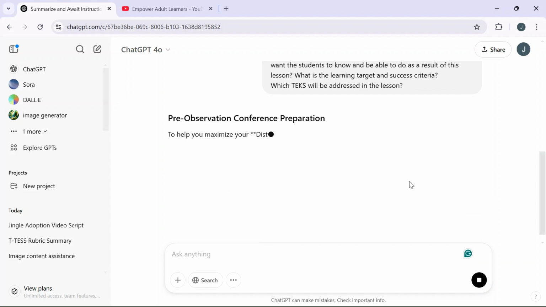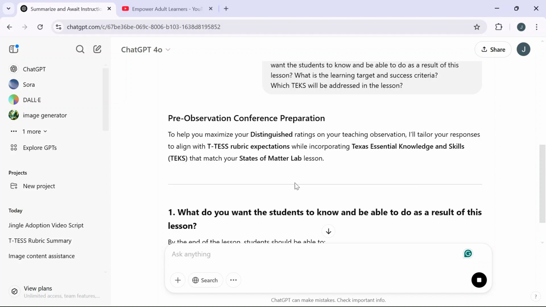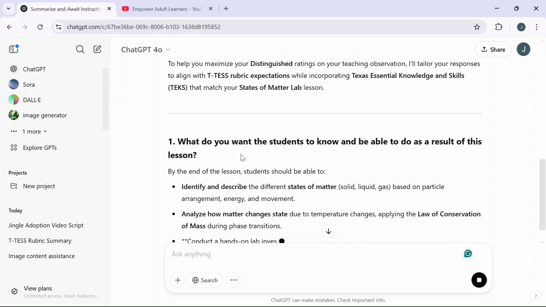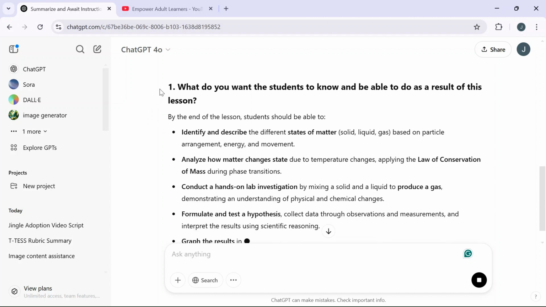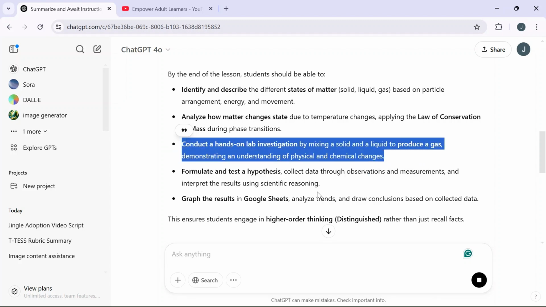And then it takes some time to think, especially because it's considering all the different information that you fed it. And so, what do you want students to know and be able to do as a result of this lesson? And it gives me all of the information. So, these are the things that I'm going to aim for, identify and describe. Some of these things are just what we do anyway, analyze how matter changes state. So, a lot of these things, I made sure that I'm doing this lab investigation.